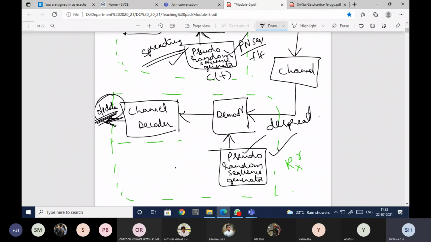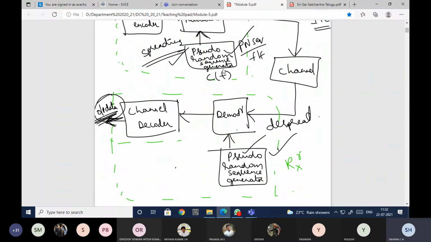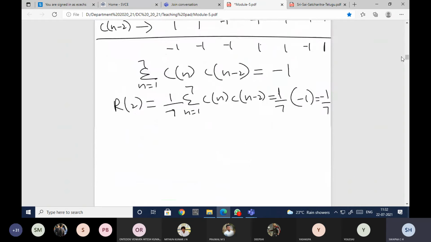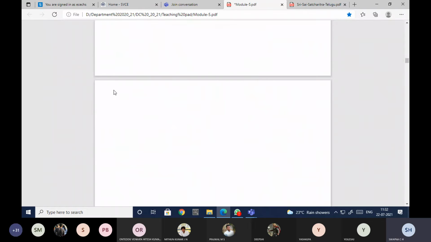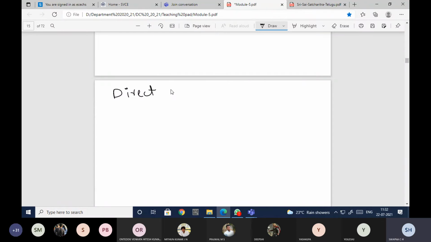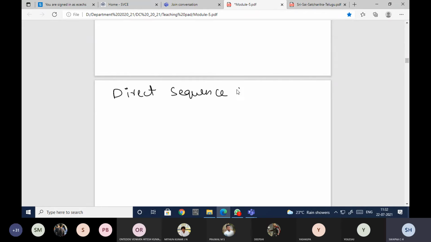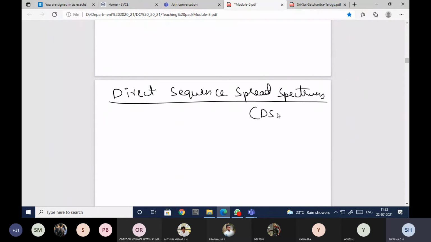So here, at the transmitter end, I have to modulate it using the PN sequence, and at the demodulator, again using the same sequence, I have to demodulate or de-spread it. Now let us go with the block diagram. It is nothing but the direct sequence spread spectrum, which in short we'll call DSSS. DSSS is nothing but the direct sequence spread spectrum.